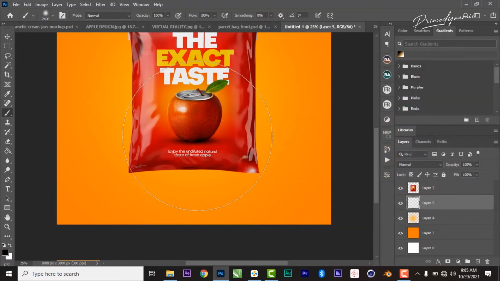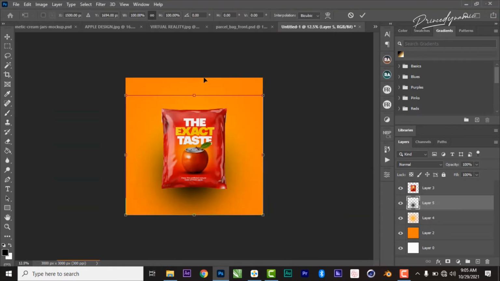In the next tutorial, I'm going to be teaching you how to create very realistic shadow. So I'm going to scale this down. I'll scale this down. I want it to float. I don't want it to touch it this time around. I want it to float. So let me do it this way.